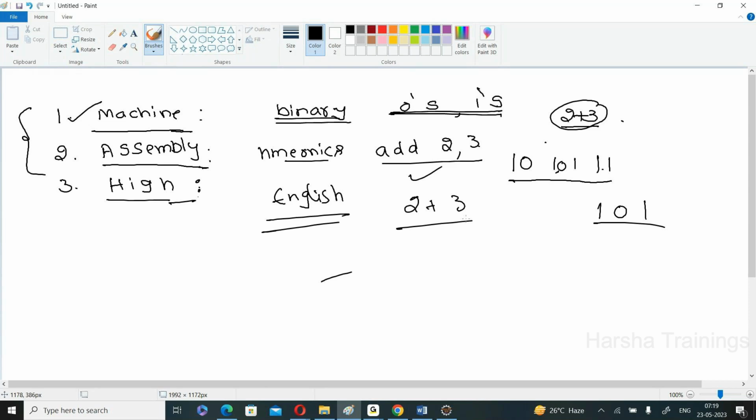Now, my first question. Anyone, give the answer? If I write a program in machine level language and I write the same program in high level language, which one is executed fast? Anyone give the answer?